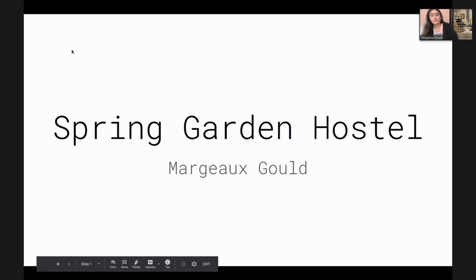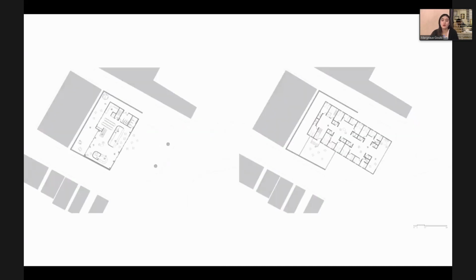Okay, so my name is Margot, and for my spring garden hostel, the main idea of the project is that it's composed of two key volumes that are offset from each other, each volume being one of the respective stories of the structure. The lower volume is meant to serve most of the public functions and needs, while the upper volume is meant to be mostly private and more quiet in comparison.